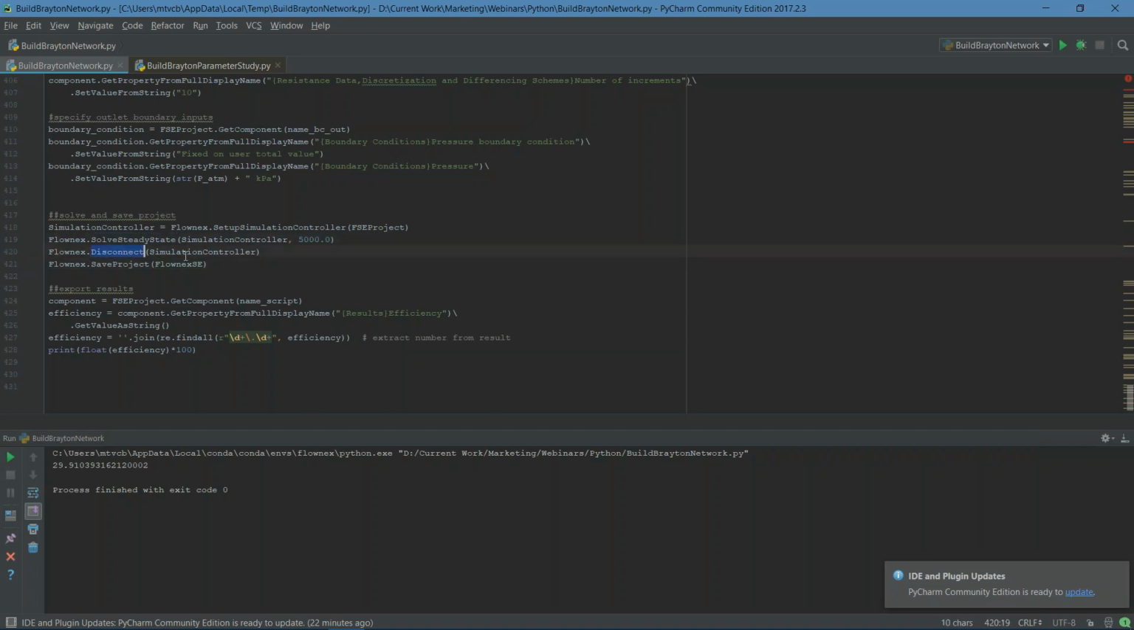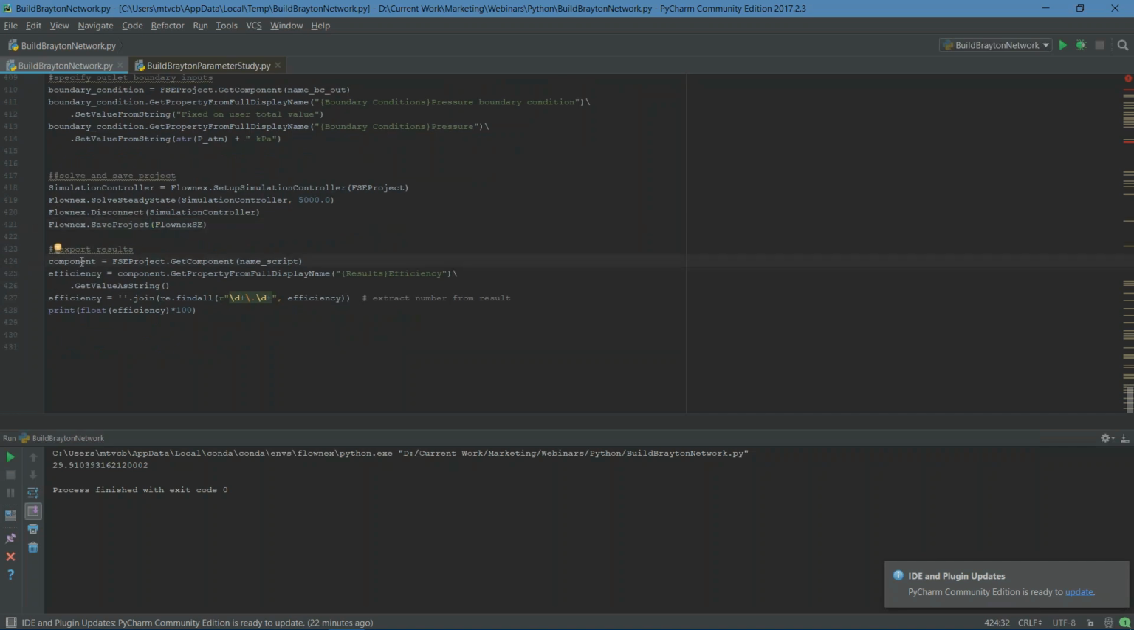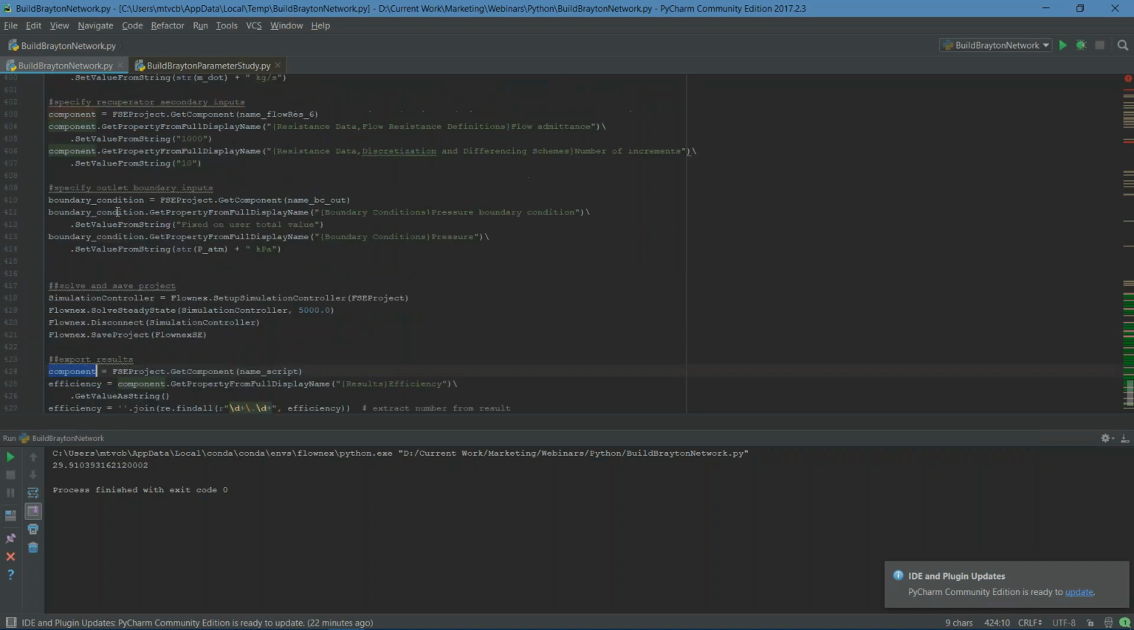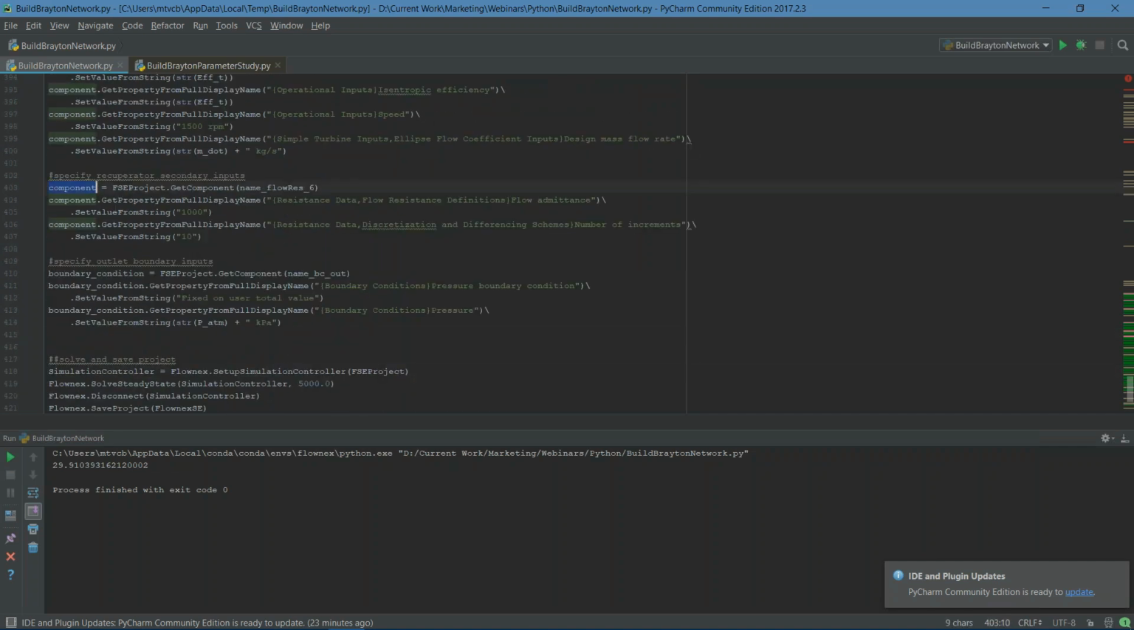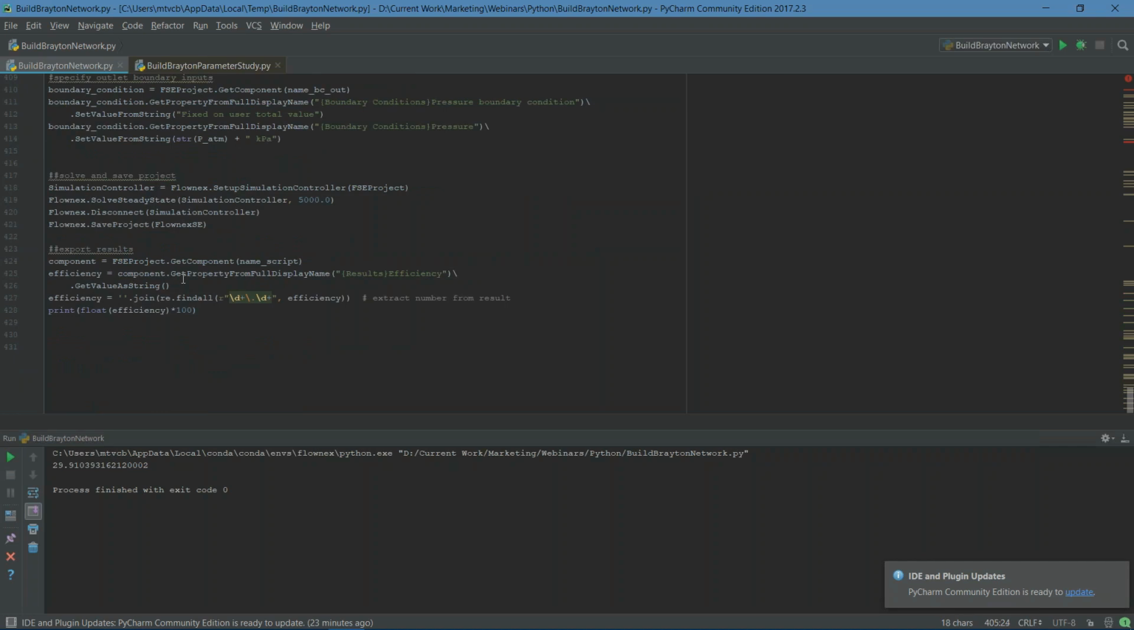Next, once we've got our solution, we disconnect our simulation controller, giving access to the user again, and then we can save our project. Once that's all done, we can go ahead and export our results. So here, in exactly the same way that we specified the inputs to a component, we can extract the results. With the inputs, we use the .set value from string. With outputs, we just use .get value as string. You'll notice get value of string has no arguments, but instead returns a value. So we just assign that to a variable.